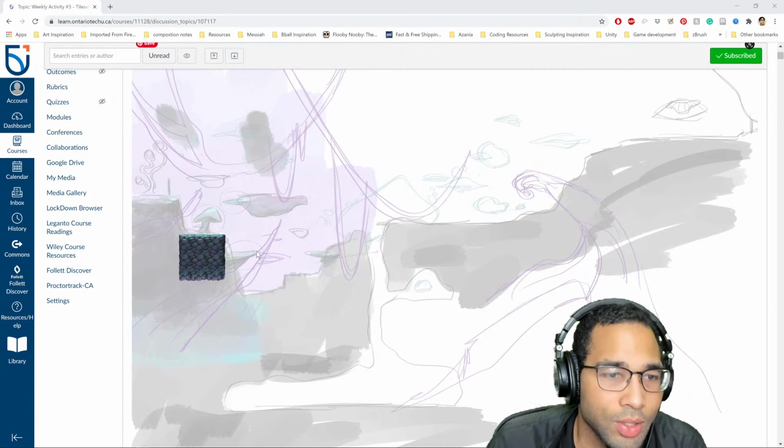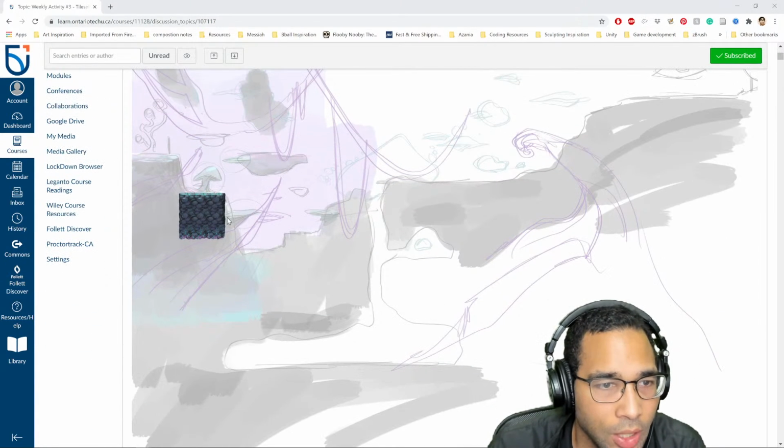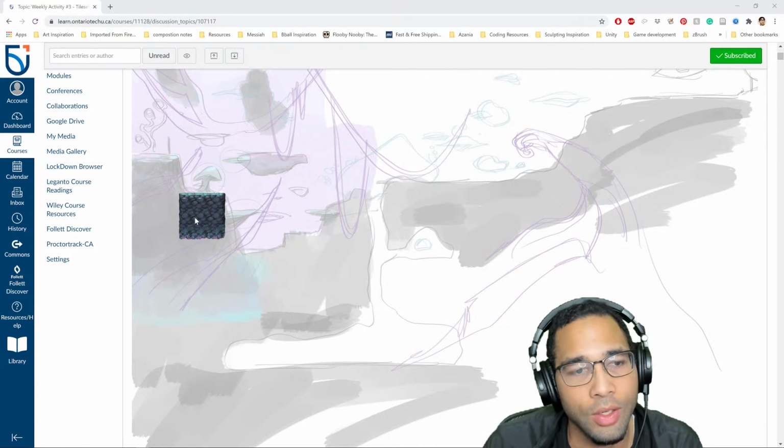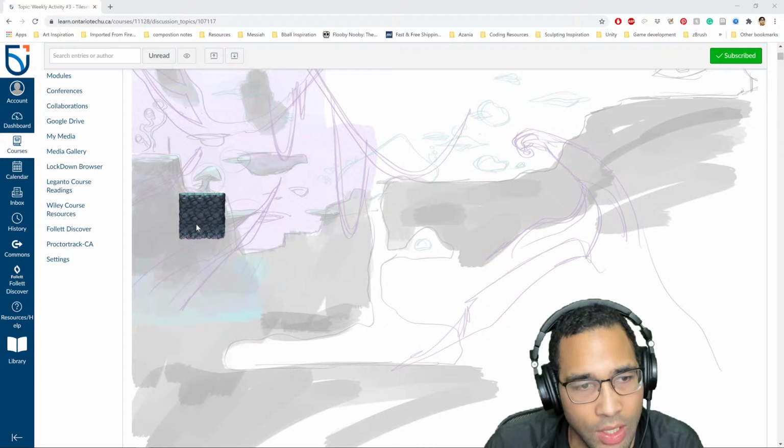So this is what we want to talk about. We have our plan, okay? Everyone for the most part made their plan, and then they made their first grouping of tiles. Now here's the thing that I noticed. Not everybody had this issue, but some of you did. I recognize that this is not that clear in that this is 9 unique tiles. It's not one tile. This is actually 9 unique tiles. The center tile being the key. This one tiles in every direction.